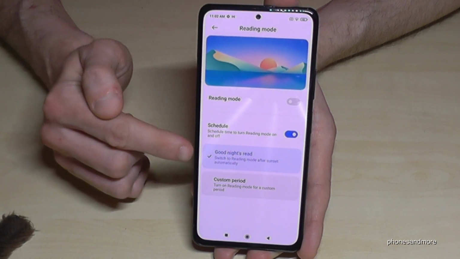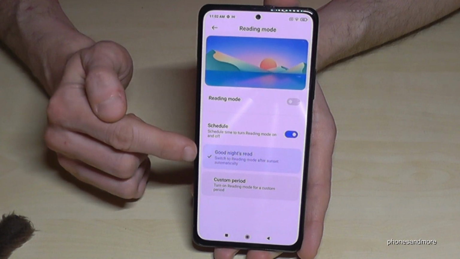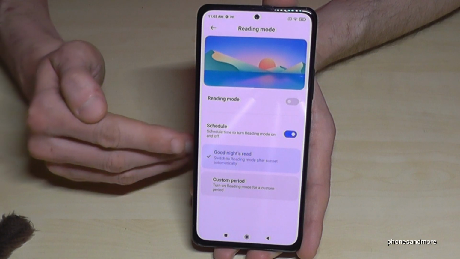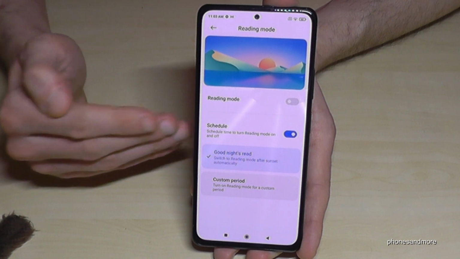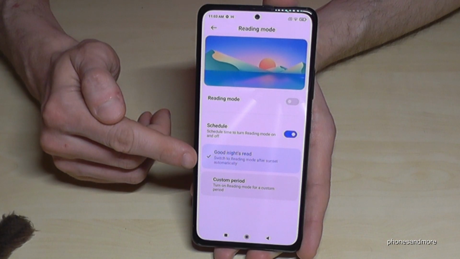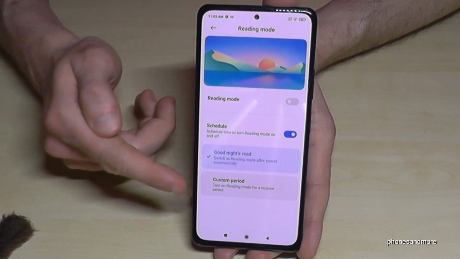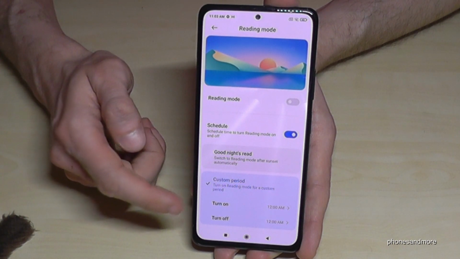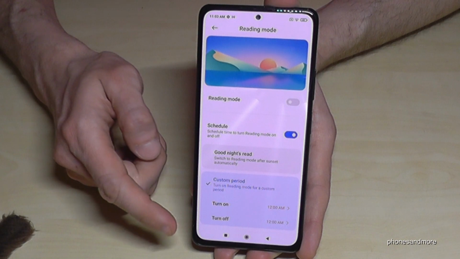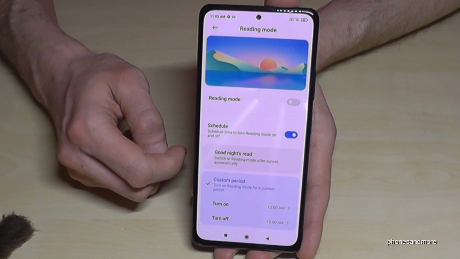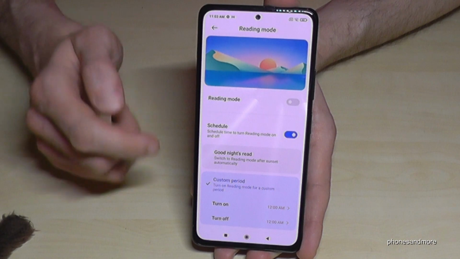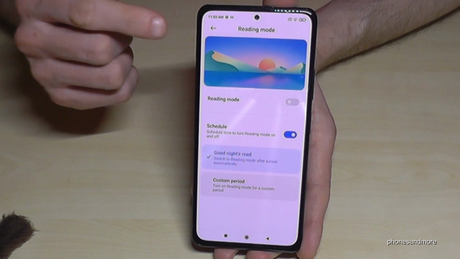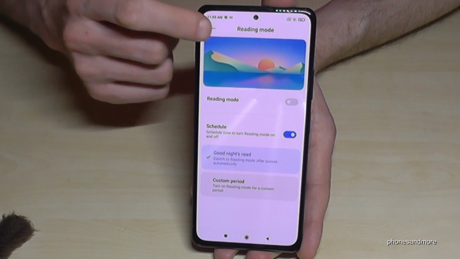And here what I would recommend is the good night's read, because then this blue light filter will turn on automatically if the sun sets, and if the sun rises, then it will turn off automatically. But you can also customize these periods here if you want it to turn on at a certain time and turn off at a certain time. Yeah, and if you're using it at night, I would recommend you enable the good nights mode. If you want to use it at night, there's another mode which supports that feature.